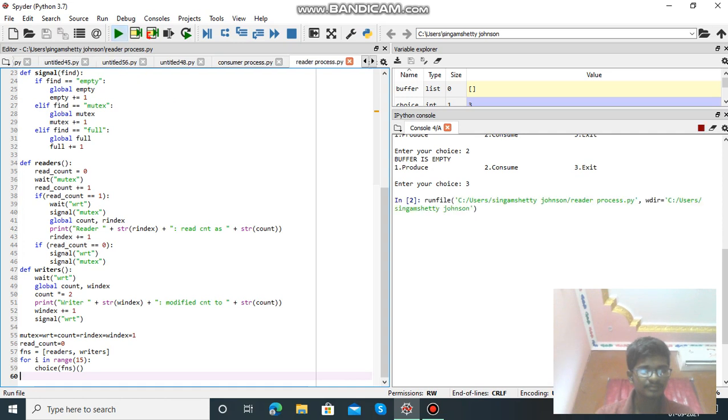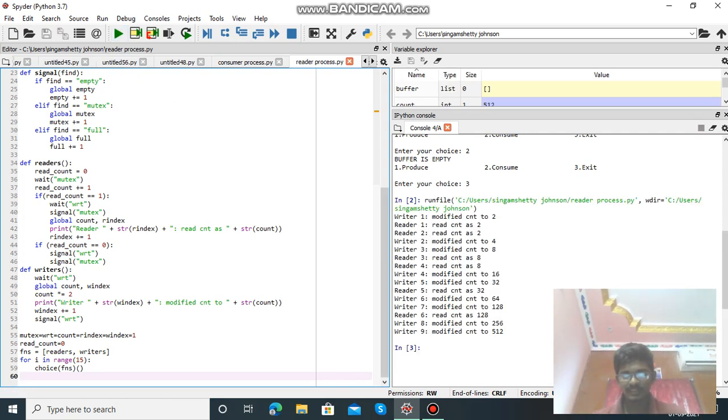The output shows modified content is 2, read content 2, read content 2, modified content 4, 8, read 4, 8, 8, 16, 32, 64, 128, then modified content to 256.